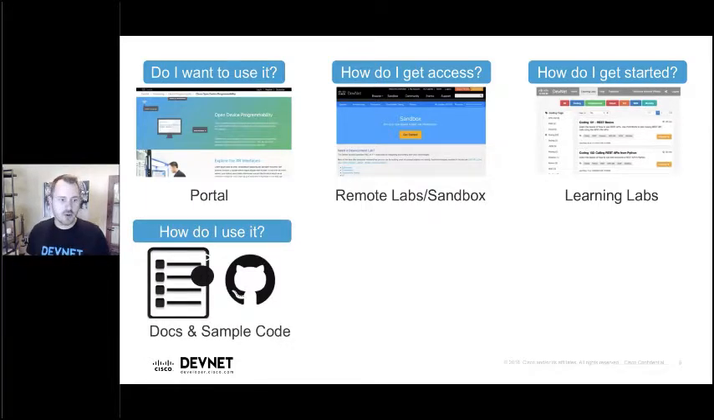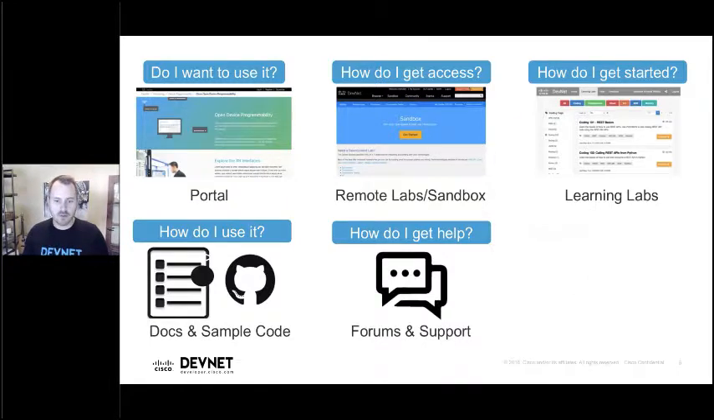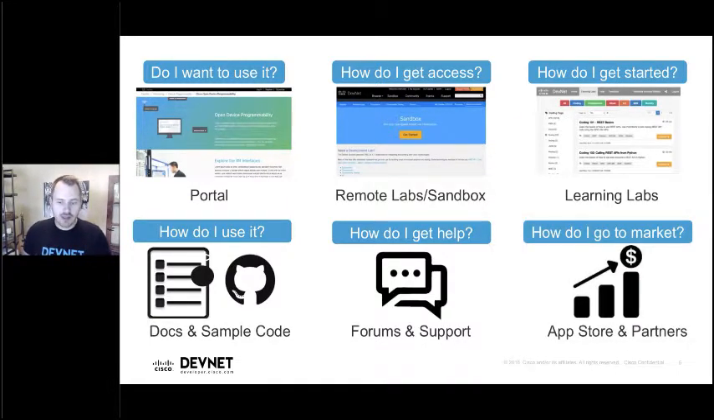We have docs and sample code. We have a huge community of support projects that we host on something that we've just launched called the Code Exchange. So you can actually find a lot of pre-built projects that members of our community have already built to add extensibility to our platforms. We offer forums and support. And then lastly, we actually offer a route to market for our partners, ISVs, and customers.